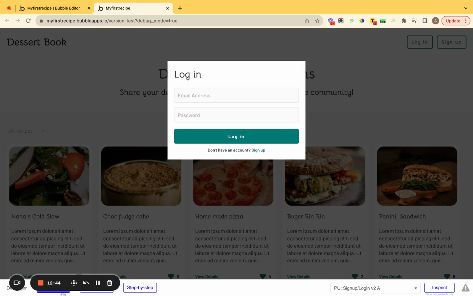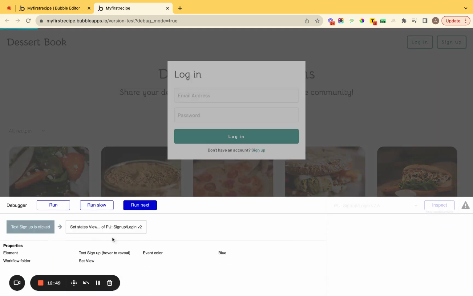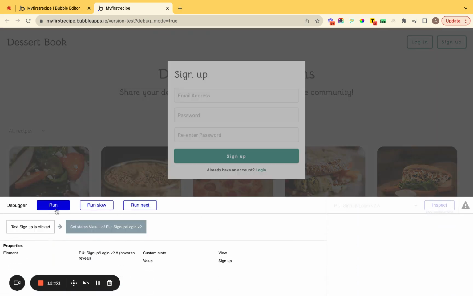How did I do what I just did? So at the bottom here, look at my mouse. I go down step by step. So this way I can debug to see if this is doing the right thing.